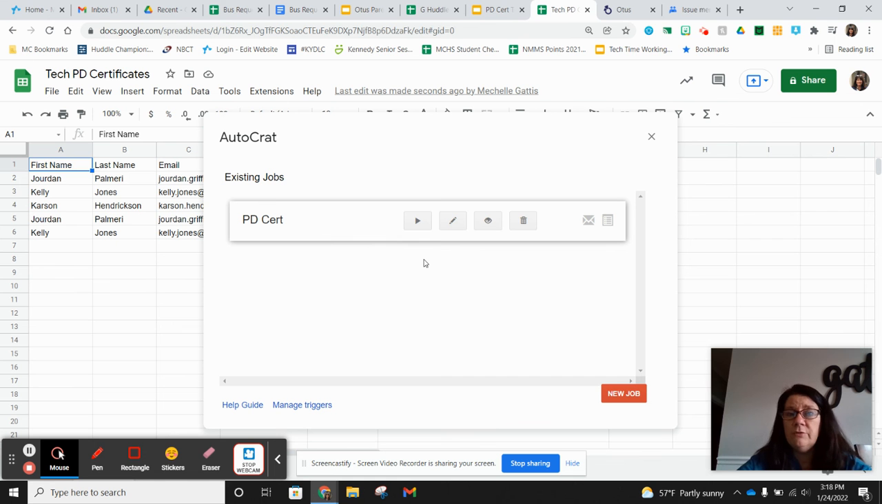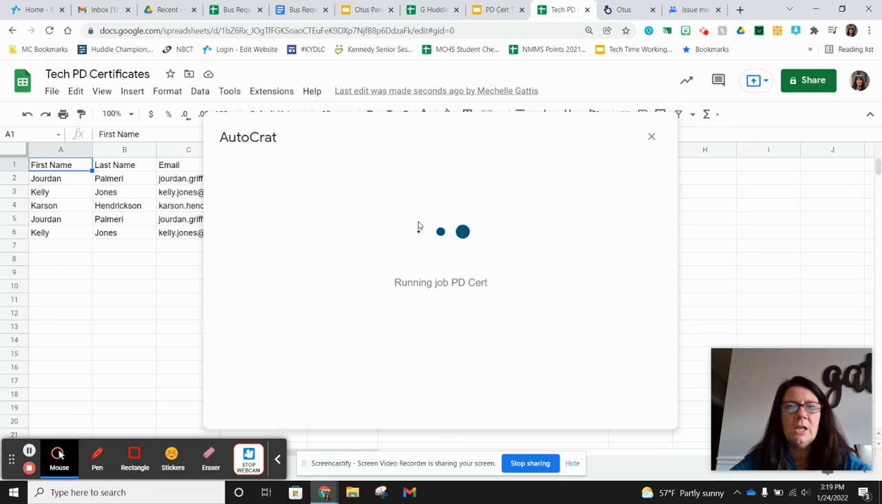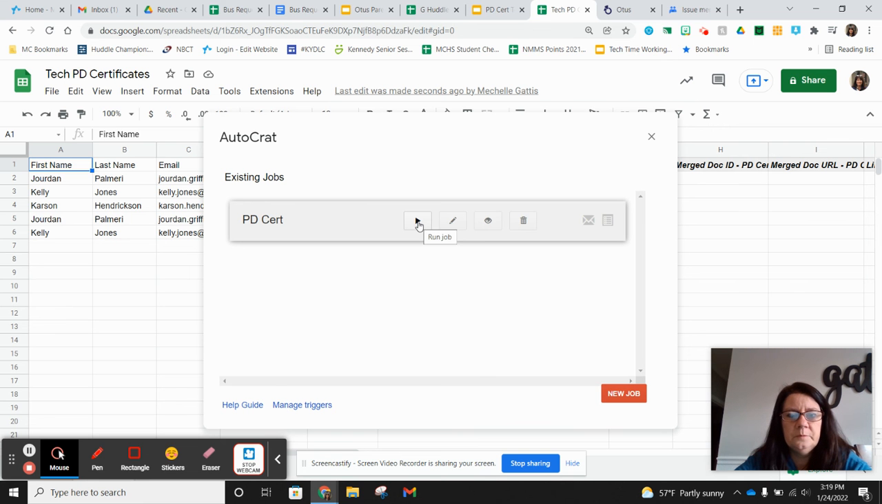So if you don't do that, or if you just want to manually run your Autocrat, you can do that too. And here is the toolbar for that. You can just hit run right here. So I'm going to click run and we'll see what happens. If you all get an email right here magically, it's because this ran. So we'll see.